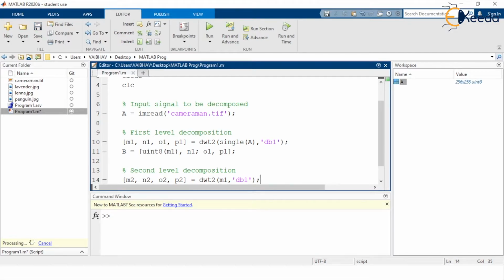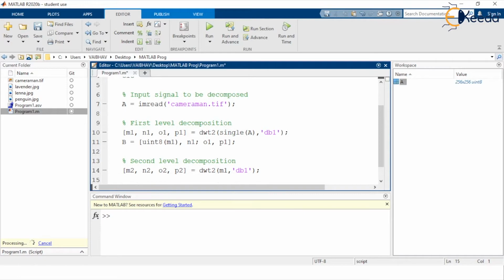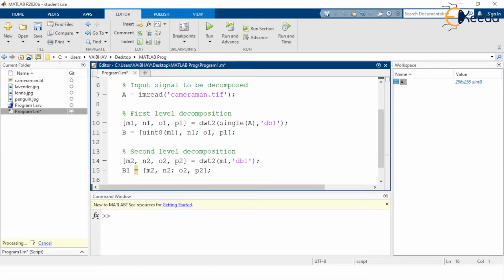So now you see, after the first level decomposition, for the second level decomposition again we are making use of DWT2. DWT2 works with the discrete wavelet transform for a two-dimensional signal. By the next line we shall define capital B1 to hold the information of M2 comma N2. By the next line we will have O2 comma P2 here, at the end a semicolon.